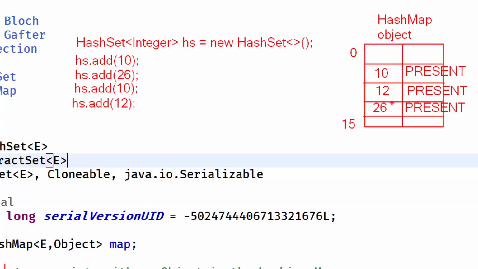I'll tell you how the bucket index is calculated. These are called buckets. Internally, the object created is a hash map object, and the internal hash map object has a size of 16 buckets. Each bucket is going to store a key-value pair. Bucket indexes are from 0 to 15 by default. Then I will tell you what happens if I add more than 16 elements, how the hash map object will be resized. But the value stored in this is present.